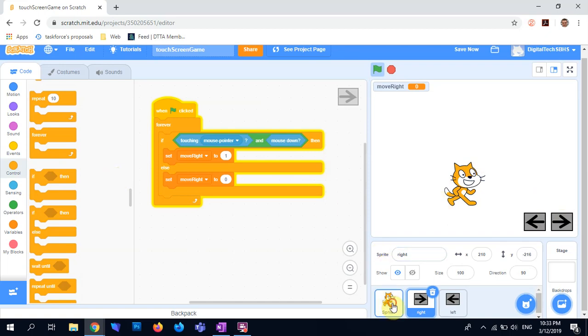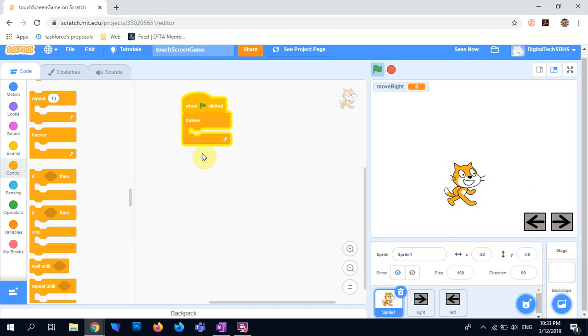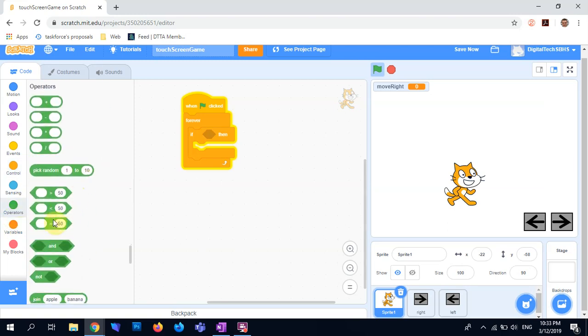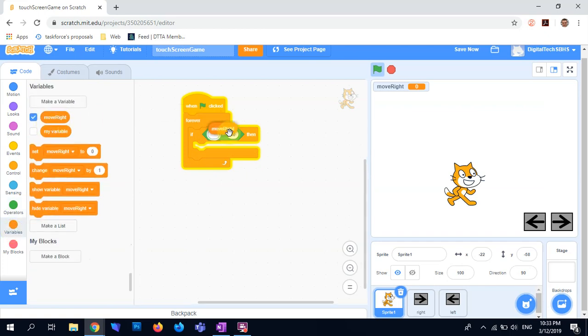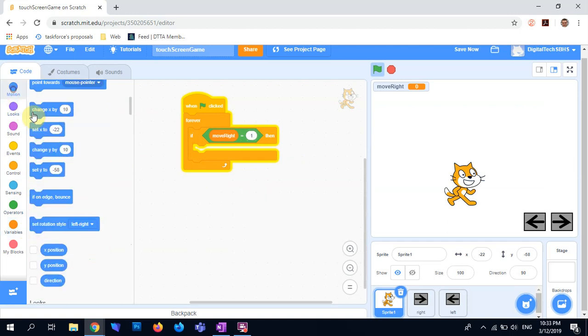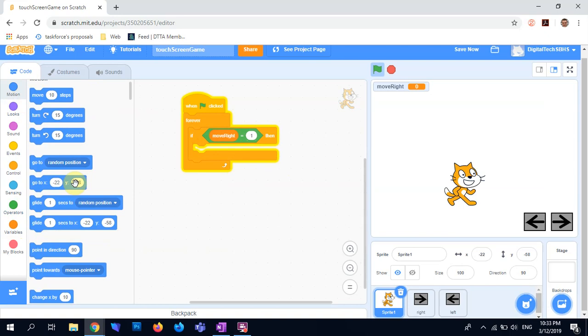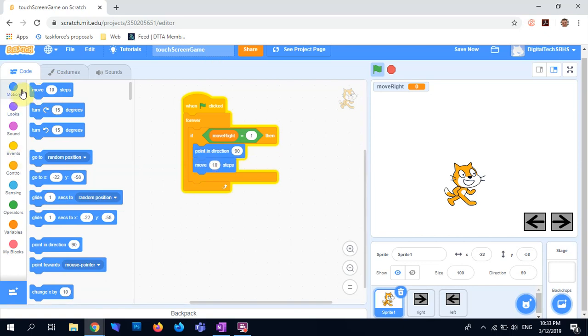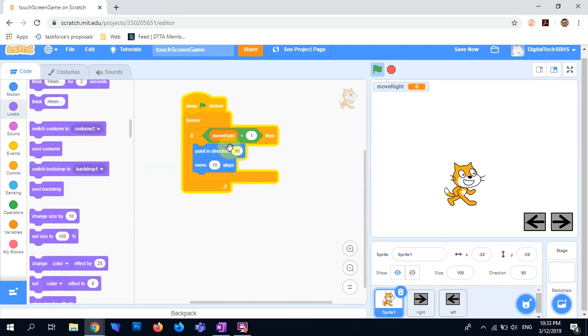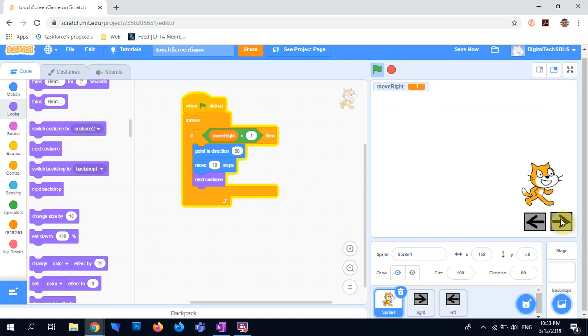So if we jump back to our sprite one cat, we'll say if equals 2, and we go into our variables and we say now if right is equal to 1, which is on, we'll say motion, like we did previously, pointer direction, move 10 steps, looks, next costume, come back here, next costume. Right, so now if we run this and we test it, we get movement.